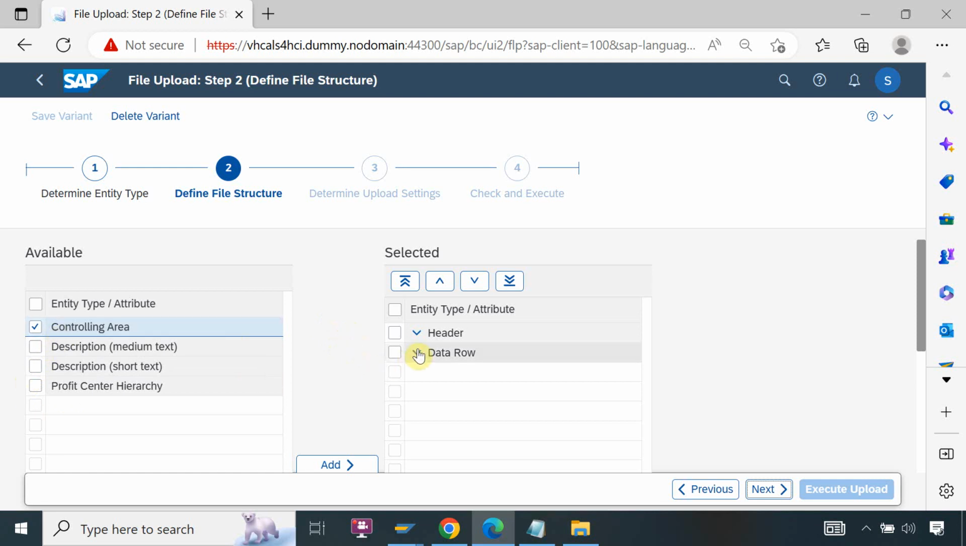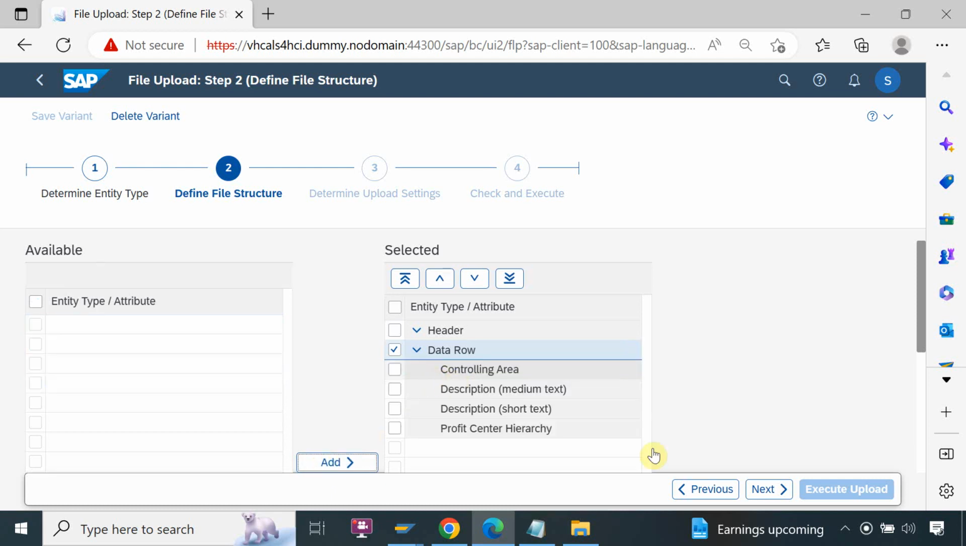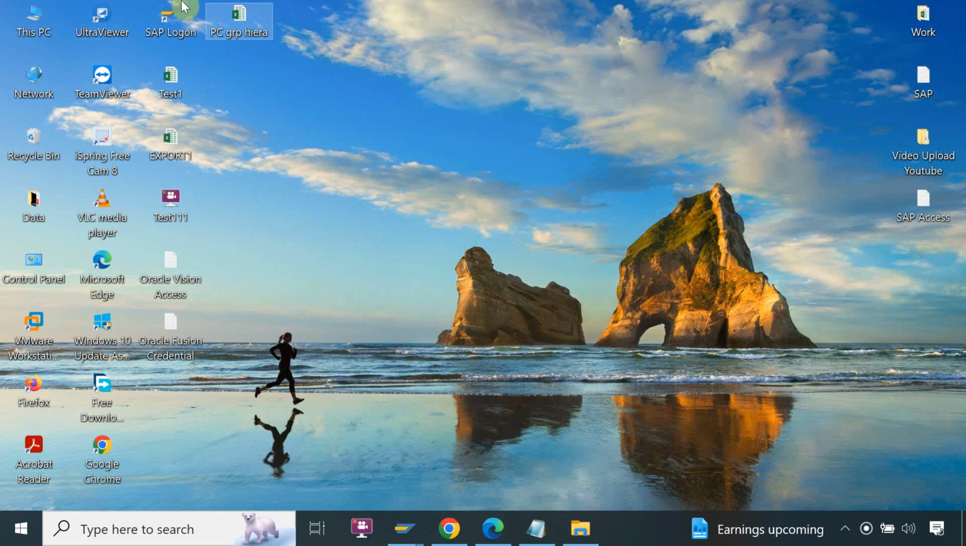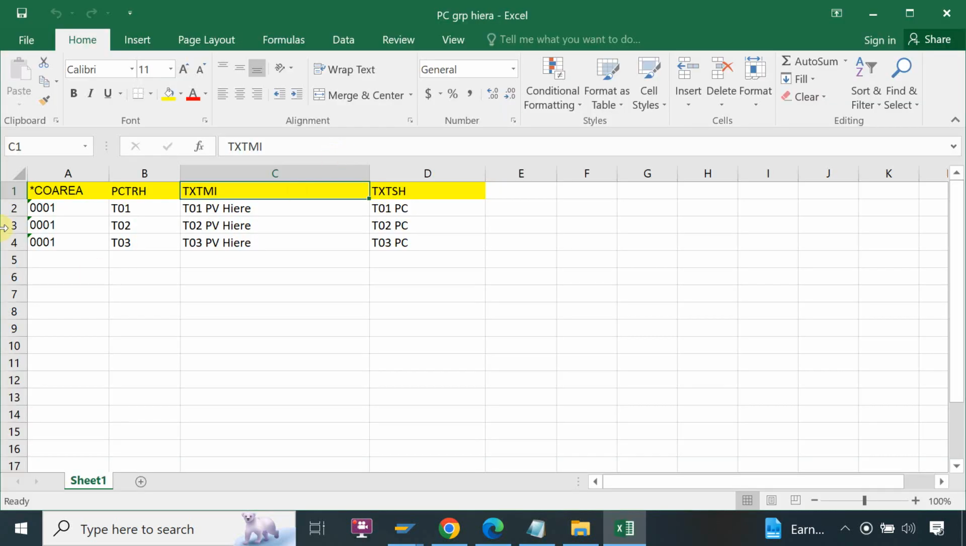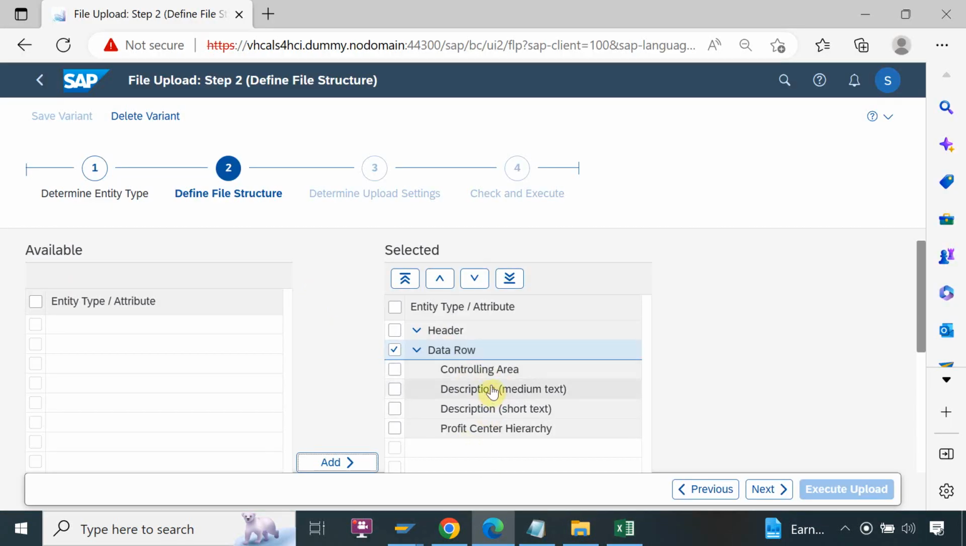Say for example, this is the data row. So what I will do, I will select all 4 of them and add them here. Once you add them here, make sure to open the file and this sequence should match here, otherwise your file data will be incorrect and the system cannot upload your file successfully.